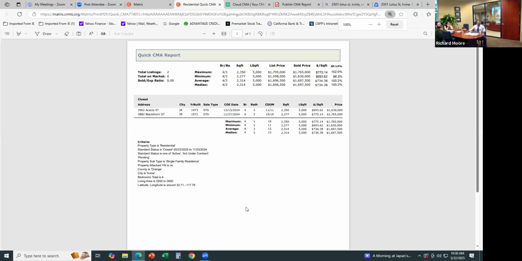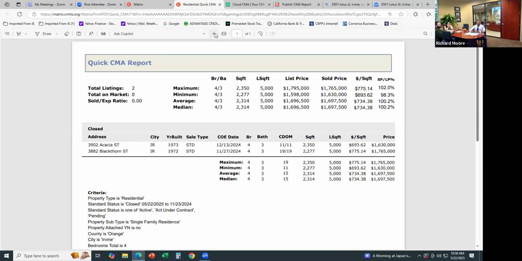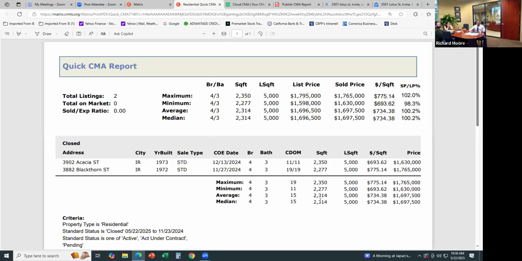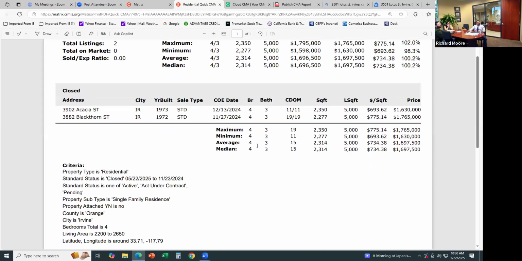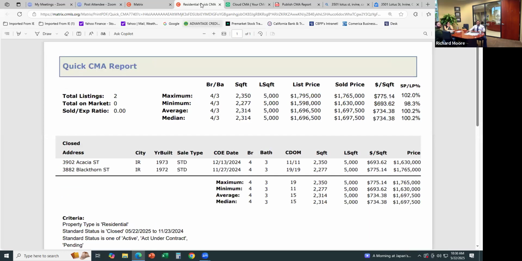You just don't have the pictures, right? But this is something you can use if you just want to do something quick just to show the information. This has all the same information: average square foot, average price per square foot, average sale price. You can do this.